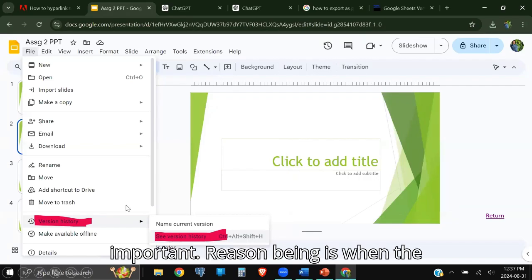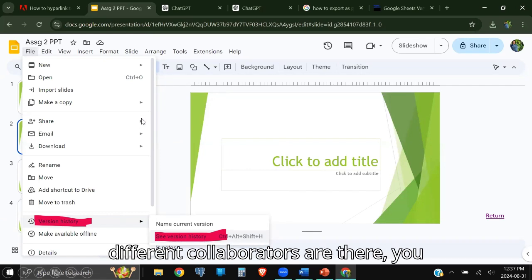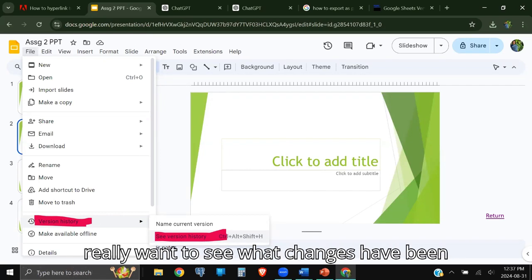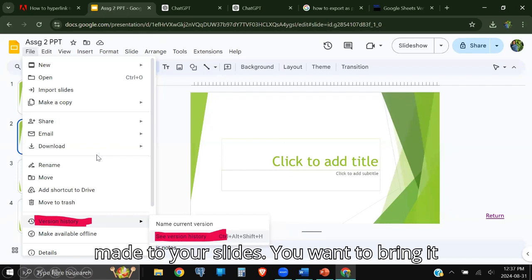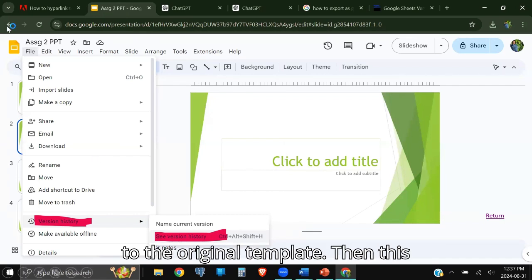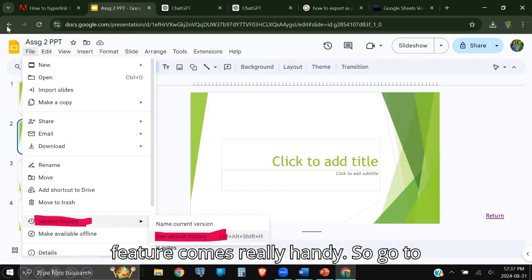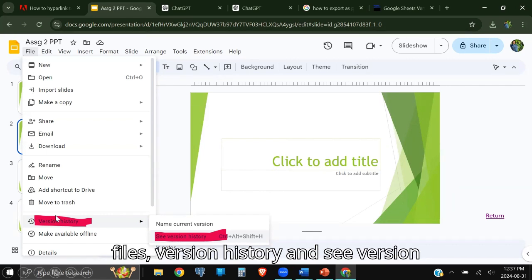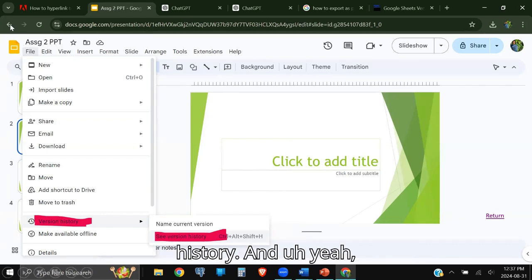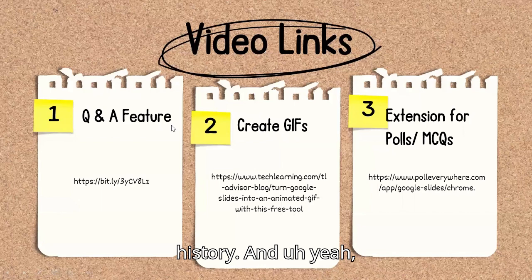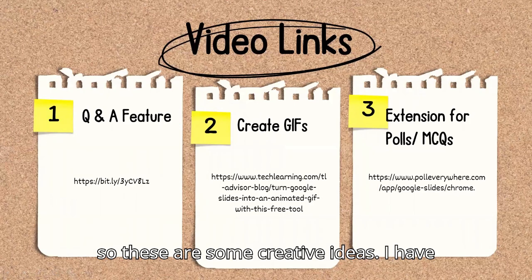This is important. Reason being, when different collaborators are there, you really want to see what changes have been made to your slides. If you want to bring it back to the original template, then this feature comes really handy. So go to file, version history, and see version history. And yeah, so these are some creative ideas.